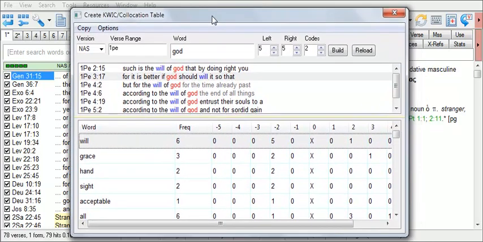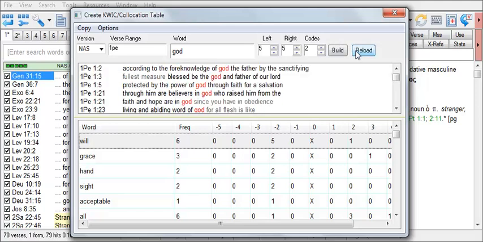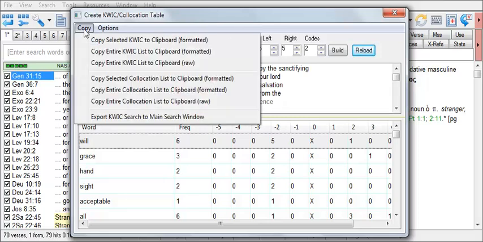When you are finished analyzing the occurrences of will, you can reload the QWIC concordance back to the original results by clicking the Reload button. Then you can research how other words may relate to the word God in 1 Peter. The Copy menu option allows you to copy QWIC and collocation table entries to the clipboard, ready for you to paste into the editor.